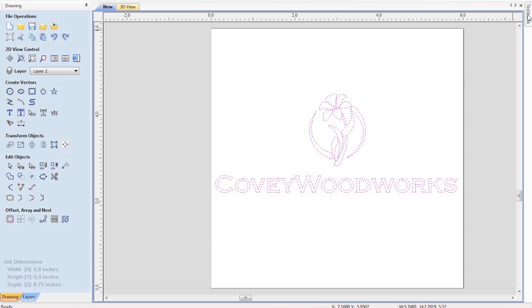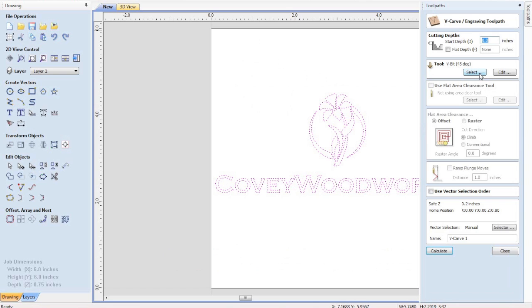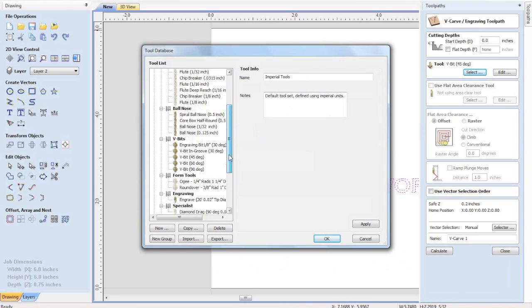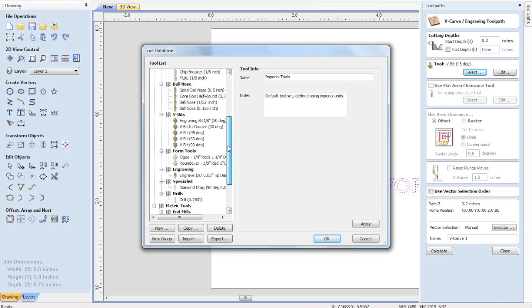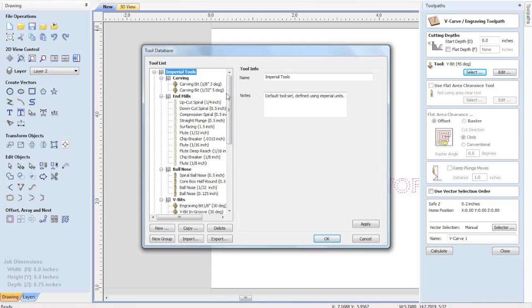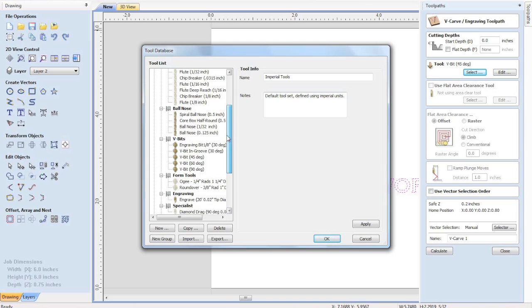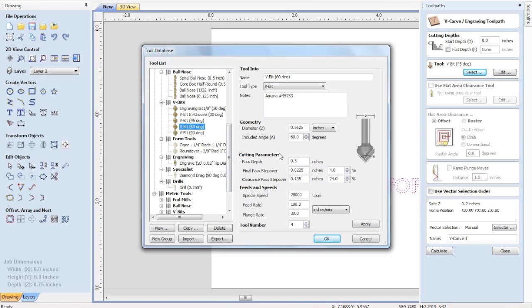You select all the direct vectors you want. We're going to do a V-carve, V-carving. I'm going to select our bits. So this is a tool database, which you can get to by going up here to toolpaths and doing the tool database from there. And here you can select the type of bit I want. So see, I've got end mill bits, ball nose bits, V bits, engraving bits. So I'm going to do a 60-degree V bit.